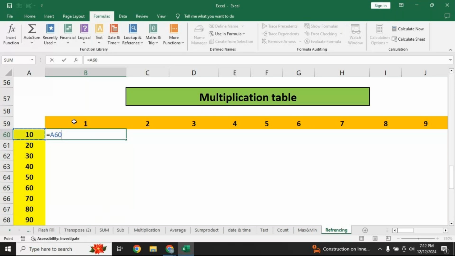Now coming to the column, that is 1, 2, 3, 4, where the multiplication has to happen. When I apply the fill handle towards my right, the reference will move from A60 to B60, C60, D60, E60. But actually, the calculation has to go one step back. The calculation is happening from A60 to B59. When I apply the fill handle, it is going to move straight, but the values are one cell above. So I need to lock my column.